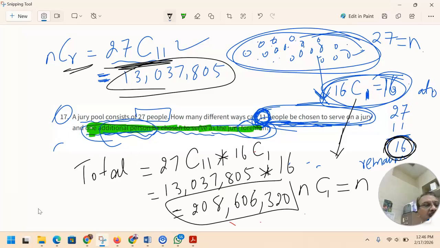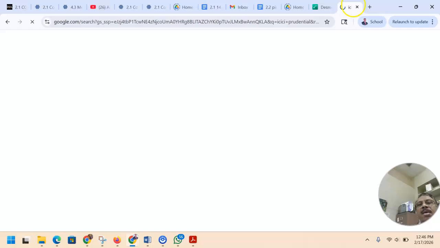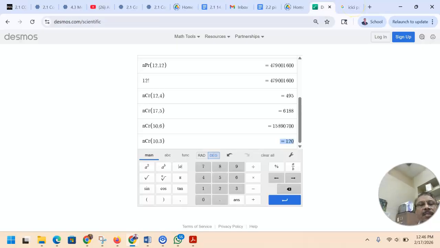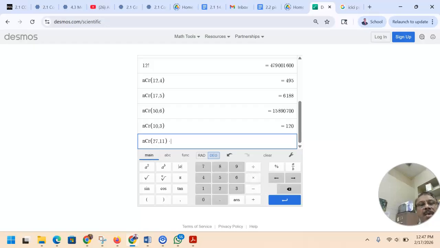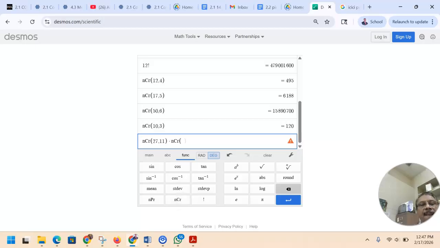And you can check whether it is really true. Let's go to the calculator and do that. So here is the calculator. Click the function nCr. So it is 27, comma, 11. Then you multiply again, go to function nCr, and it is 12. Sorry, how many are remaining? It is 16, right? So 16, comma, 1, and you get the same answer.